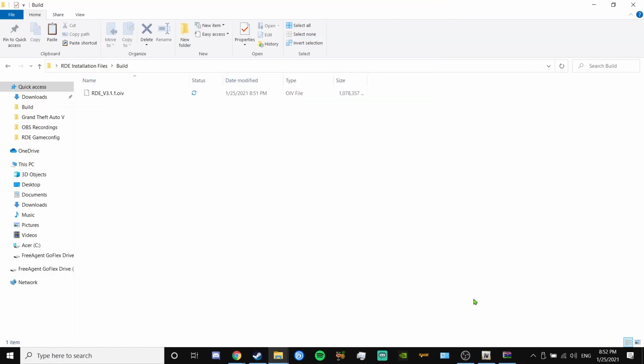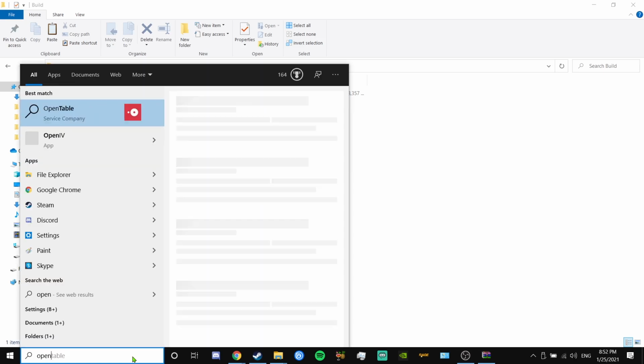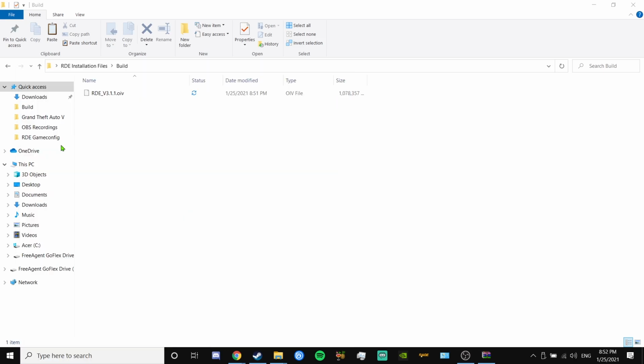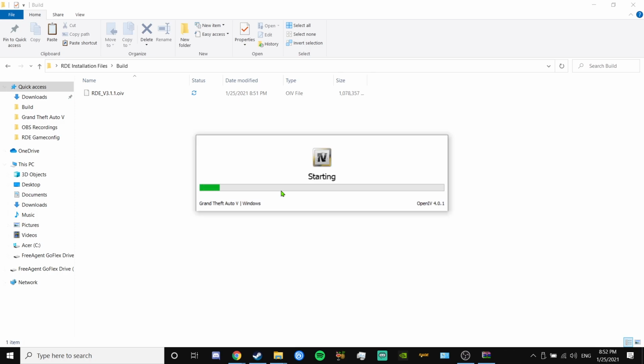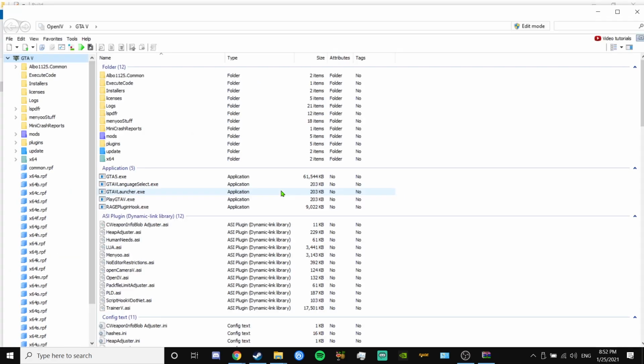Okay, why did that window open up? This is why you need OpenIV that we had previously. So I don't know why I exited out of it, but you want to go back to... You don't need to start anywhere. You just need to be in the GTAV main directory. It will automatically install the pack.